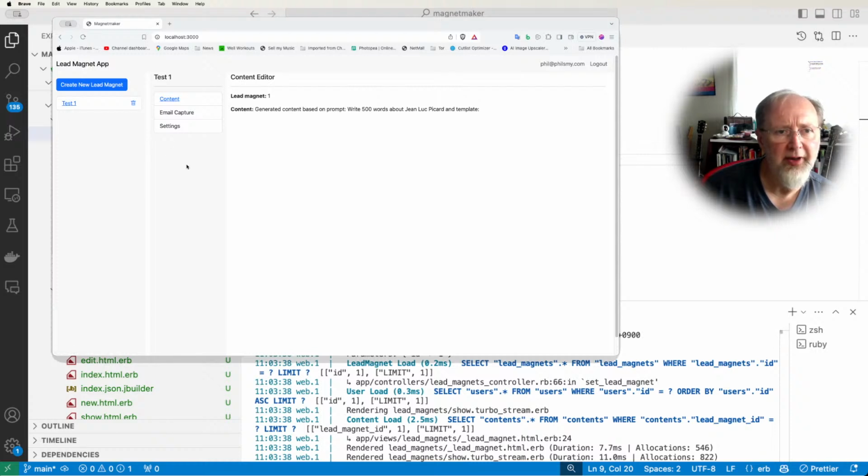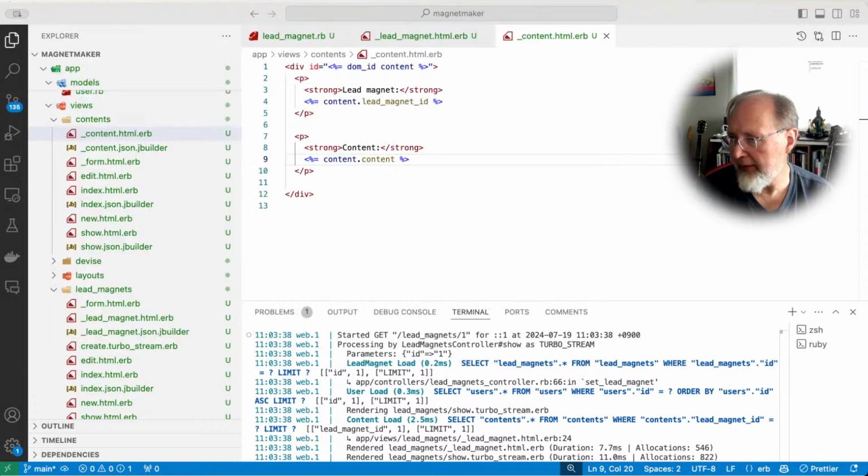So we've got kind of this second level navigation. There we're going to show content, and then we'll be showing the email capture, and then we'll be showing the settings for this lead magnet. And we've got a content editor over here. This garbage is the stuff, again, generated by the scaffold. So we're going to replace this in a second, and here's where we're going to finally do our editor.js stuff. So let me hide Brave, and let's get down to some coding here.